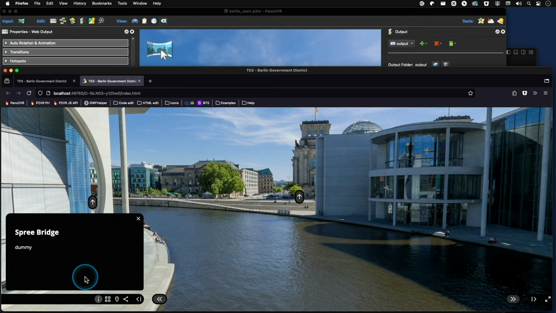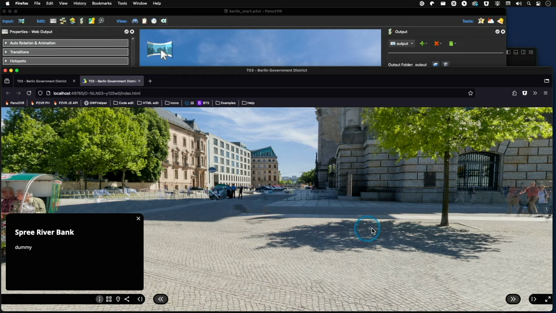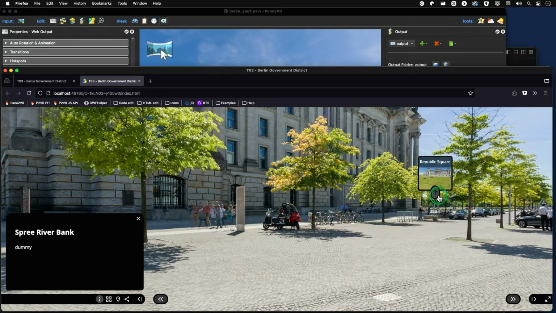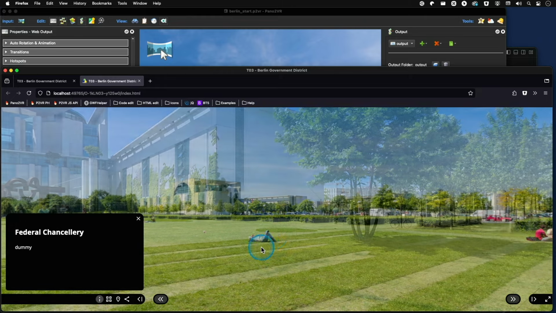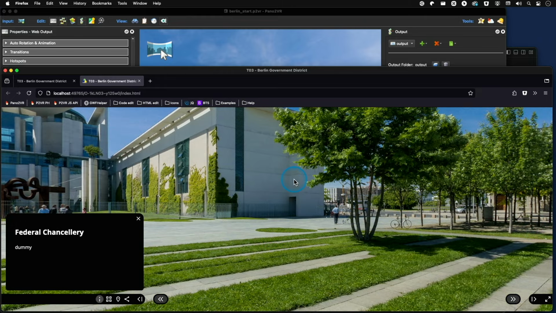Here is the box, which is changing only the title when I'm changing the node, and this will be the target of our action we are introducing later with JavaScript. So that's the starting point we have.